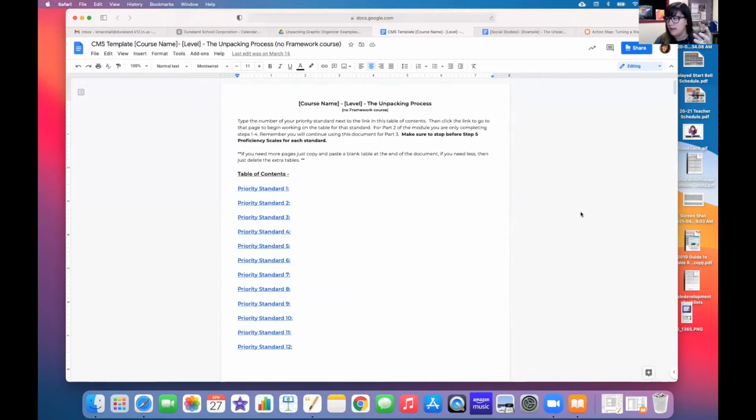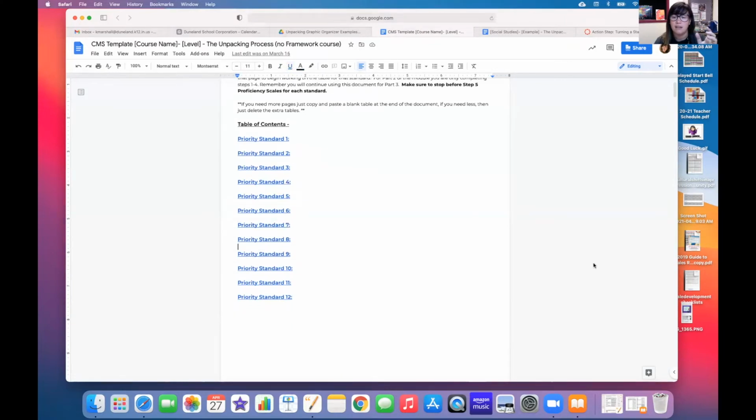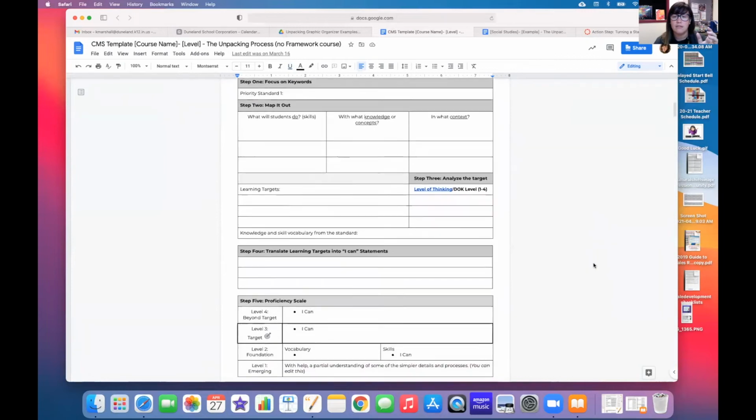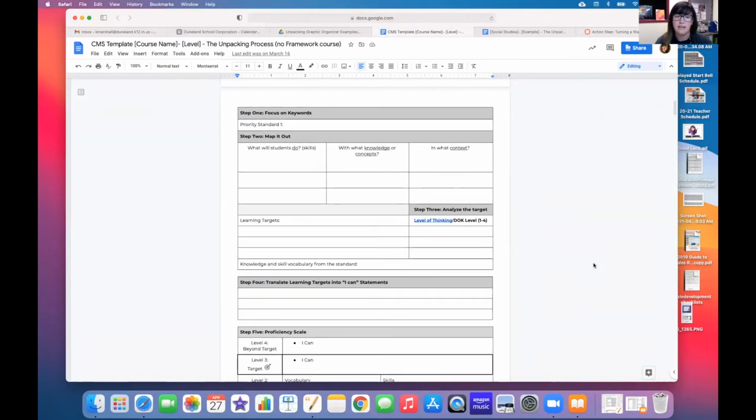I don't remember exactly how many priority standards you guys had. But if you have more than 12, you can just copy and paste some of this. If you have less than that, you can delete them. Basically, these are quick links to different pages in this document, and it leads you to this blank graphic organizer. And this is what we're going to fill out. And I'm going to go over how to fill this out in a second. But if you need more of these, you can just scroll to the bottom, highlight the table, copy and paste. If not, you can delete them. And if you need help with that, just let me know.